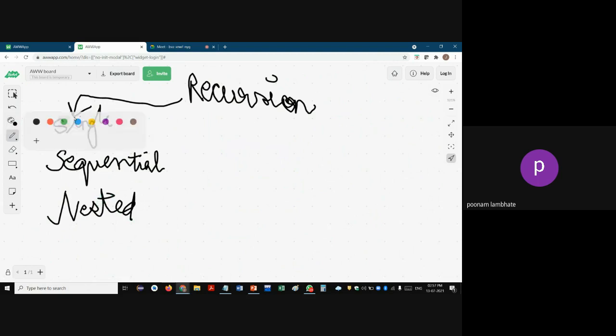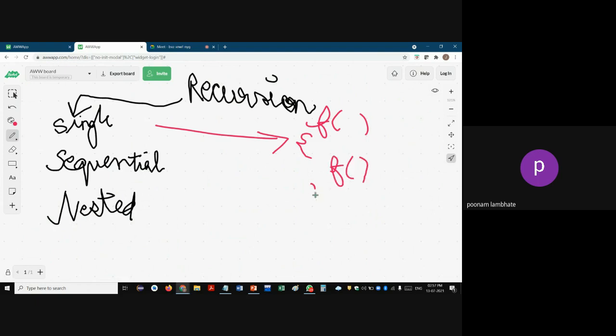What is the example for single? The example for single is if you have a function f. Within it, you can call the function f within itself once, okay? Single time, for one time. This function f has been called within itself. That means it is recursion for a single time.